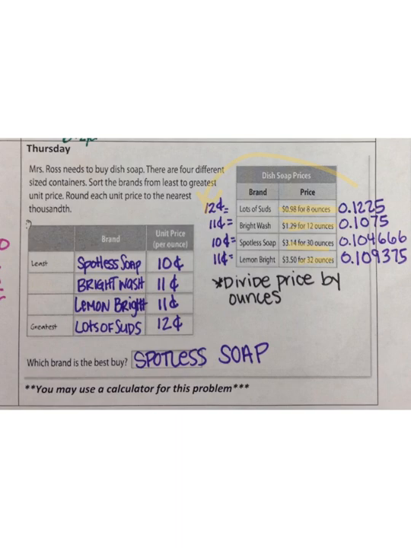So when I put them in order, it's Spotless Soap, Bright Wash, Lemon Bright, Lots of Suds. Bright Wash and Lemon Bright came rounded to 11 cents each. That's why I didn't put an option. I just put one without them in a different order because it technically doesn't matter which way you put them. And then which brand is the best buy? Spotless Soap is the best buy because it's only 10 cents per ounce.